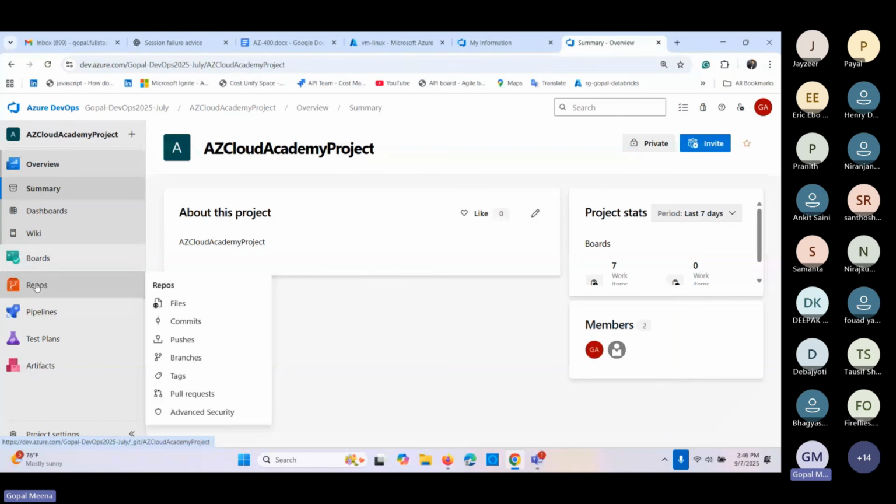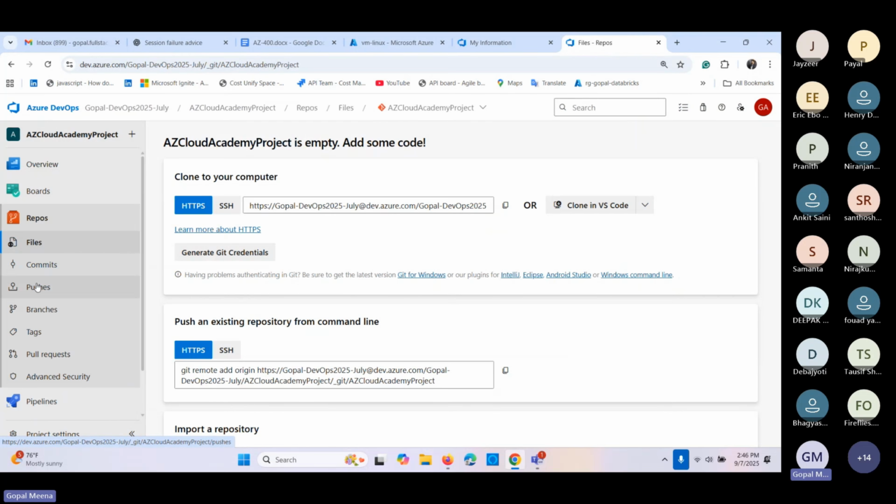So for this, we will use centralized version control. That's called Azure Repo. Another name is GitHub, then GitLab. But I am going to cover Azure Repo, and in some of the classes we will use GitHub as well. Yes, so I'm clicking here on Azure Repo.